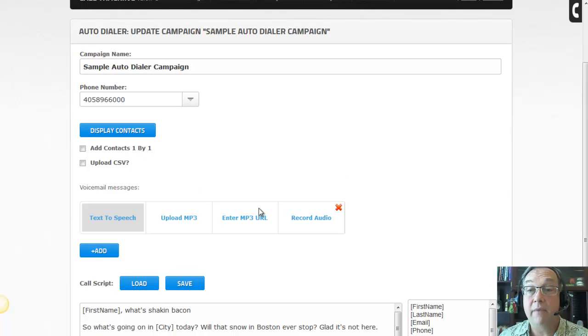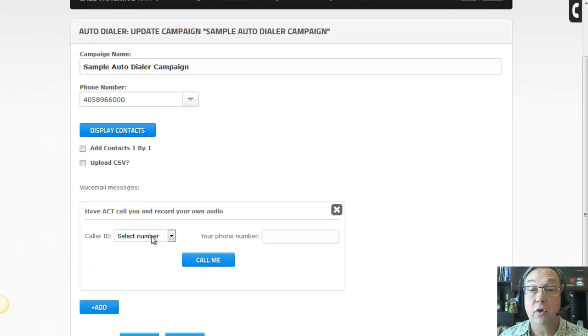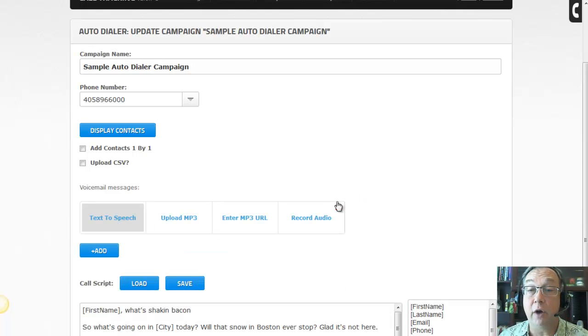Now I can set up my voicemail so that when a voicemail picks up, I can just hit a button and it will automatically play that voicemail, and I can do text to speech. I can upload an MP3. I can enter an MP3's URL if that audio recording is on the web somewhere, or I can record an audio. I can just ask the system, hey, call me up, here's my phone number, or I can enter a phone number, call me, and then I'll just speak my recording right into the phone, and it saves it, and you're good to go. You're ready to go.